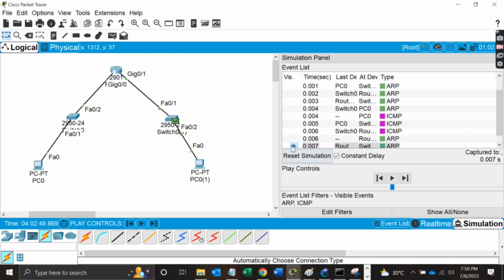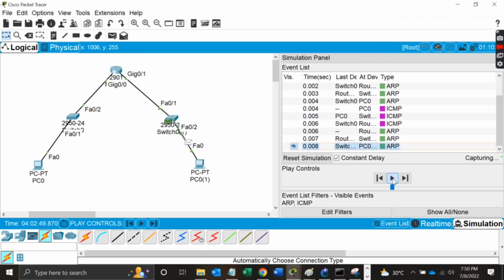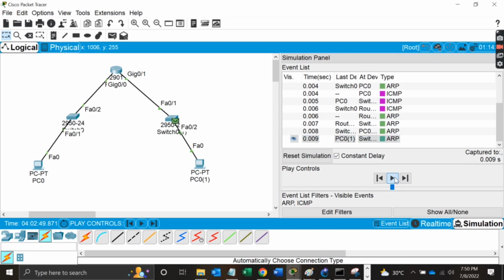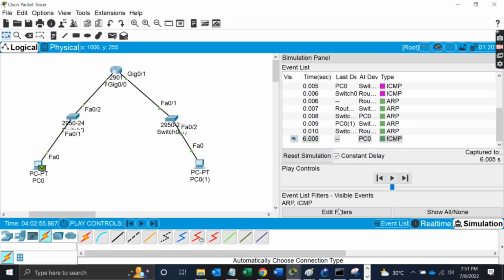Let's check the result. See, now the router is sending an ARP packet because the router doesn't know who has 20.0.0.10. The ARP is received at the PC and the PC sends the ARP reply. Now the router is going to send the ICMP echo request. If you guys can see here, that's it.